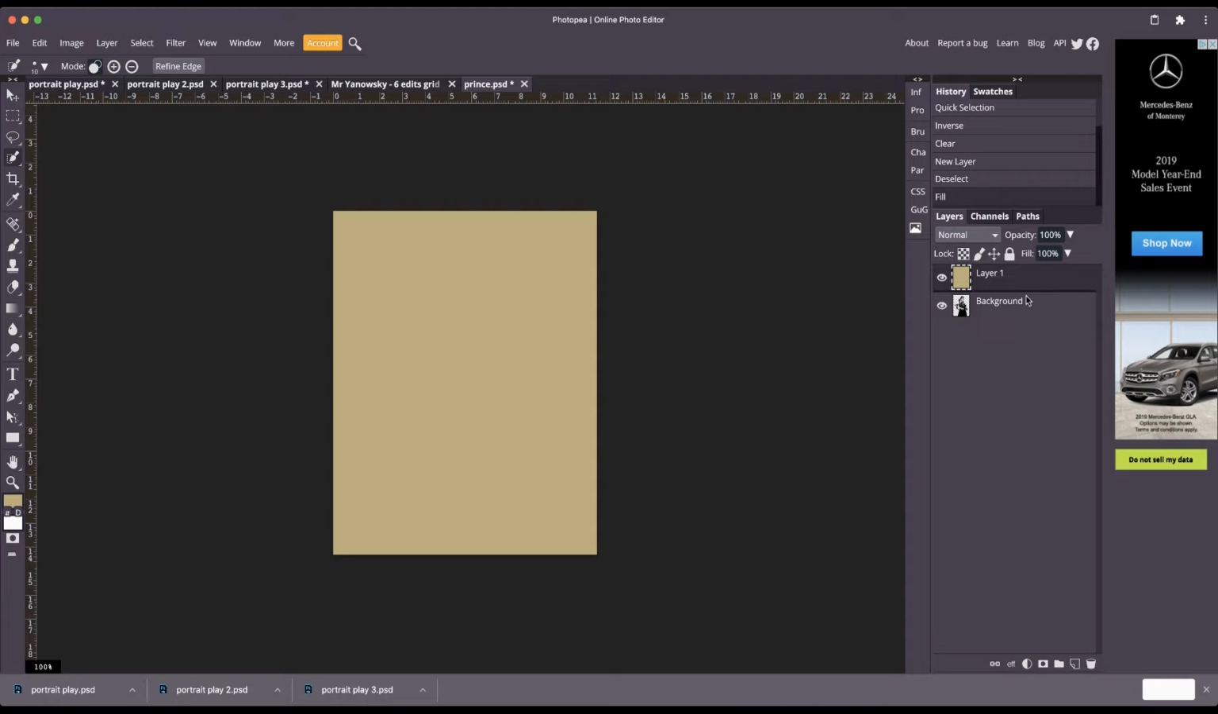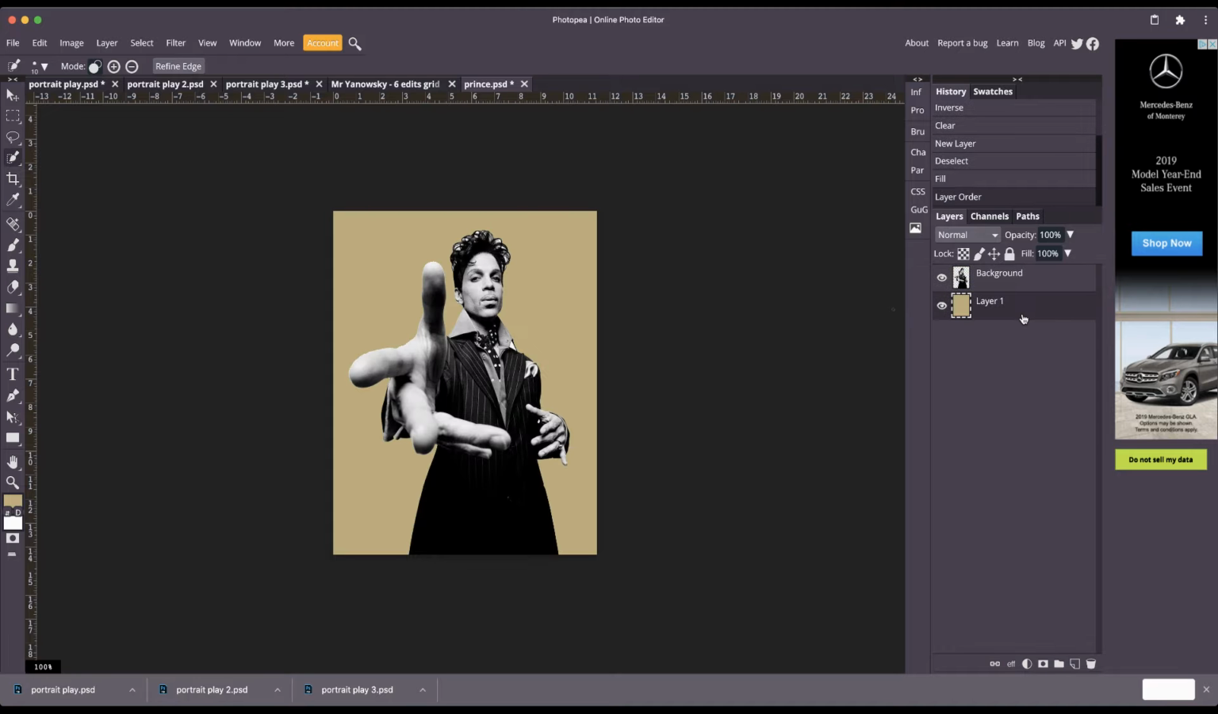If I just take that and move it behind him, there we go. That's a little better, right? A little cleaner at the edges. Just the hair is a little off, but that's okay. All right. So now we got a tan background and a picture of Prince.